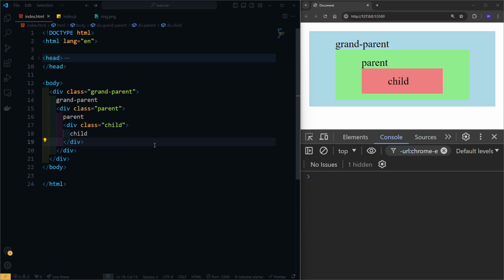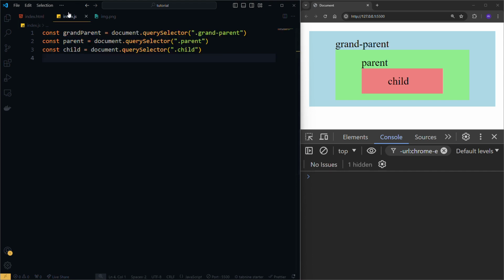In this tutorial we're going to learn how we can use event listeners in JavaScript. So this is my index.html file. I have three divs nested inside each other, right? This is my JavaScript file, and as you can see at the top I've already selected those three divs so you can add event listeners on them, right?